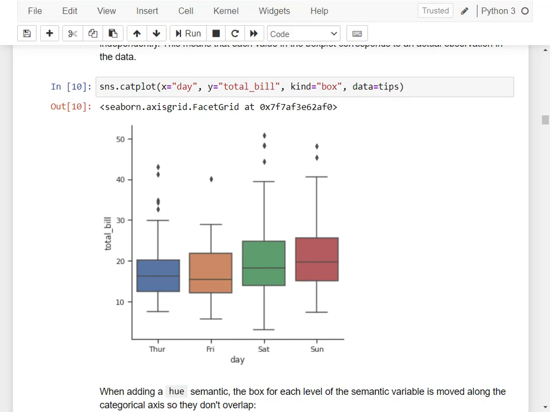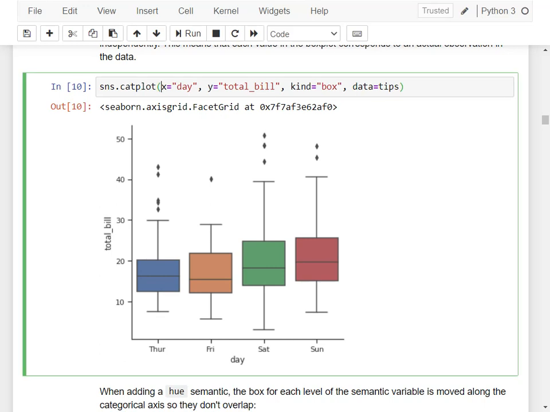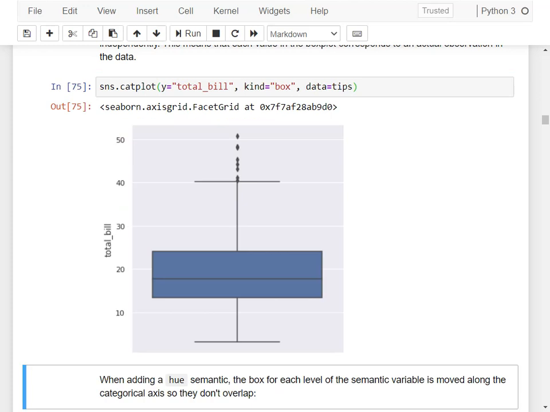And in the case of Seaborn, we can do this per category. So in this case, we've got x equals day and y is equal to total bill, and the kind is box plot. Without x equal to day, we can see that we've got one box plot for the variable total bill. So that shows you the distribution of the tips in this data.